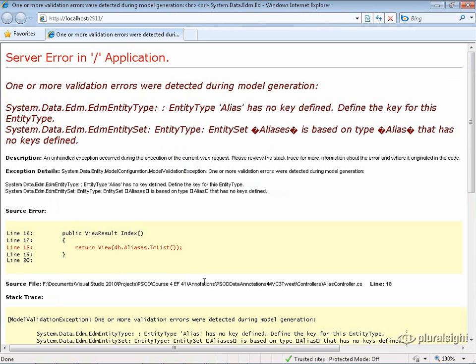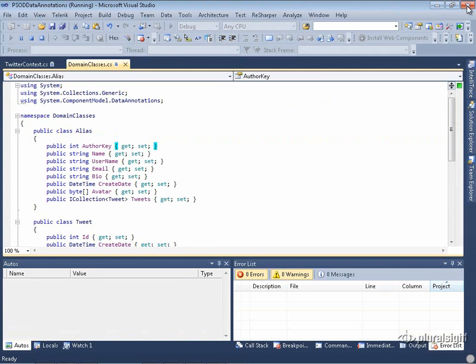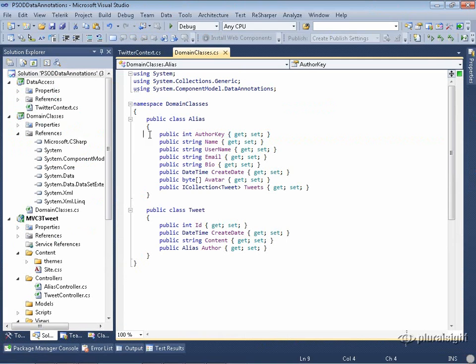And very quickly I have a problem. The problem was discovered when CodeFirst was trying to generate the model based on the classes. It was looking through the classes and it couldn't find an ID value inside of alias. So it says entity type alias has no key defined. Please define the key.